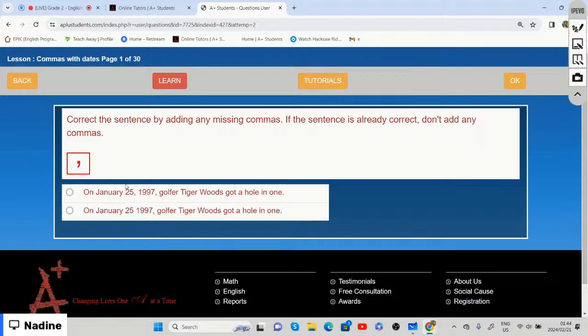All right, so now if we look at our test, we need to correct the sentence by adding any missing commas. And if the sentence is already correct, then do not add any commas. It says, on January 25, comma, 1997, golfer Tiger Woods got a hole in one. Or do we say on January 25, 1997, no commas, golfer Tiger Woods got a hole in one?